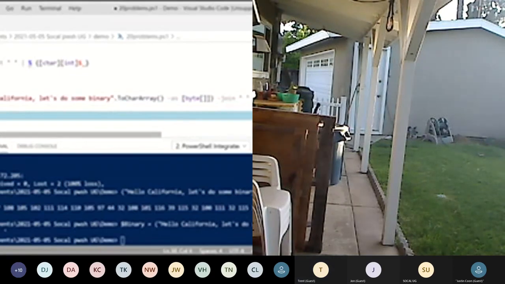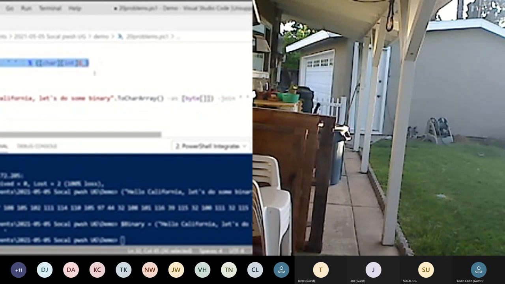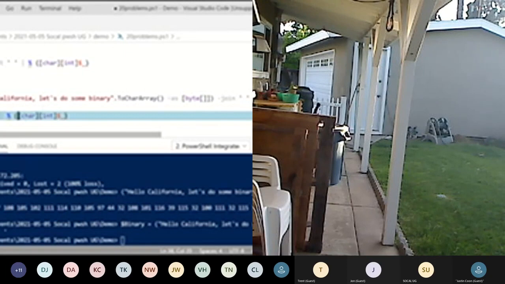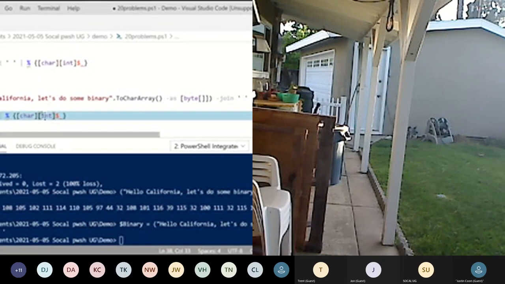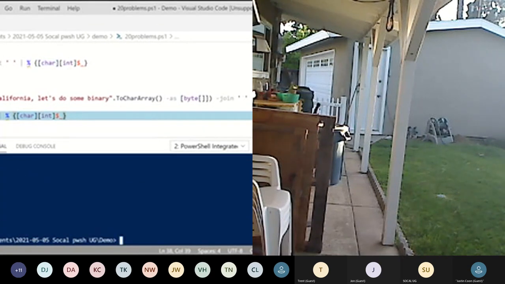And we'll now also convert that back into regular text. Converting that is relatively easy. We first cast it as an integer, and then in the same foreach statement we also convert it into a character. So we do this. You can see hello California.